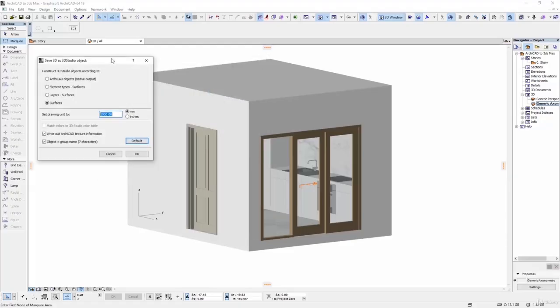In this dialog box, let me start with the Set Drawing Unit option. My ArchiCAD project is in meters, so I will choose here millimeters and set the value to 1000, so 1000 millimeters equals 1 meter.